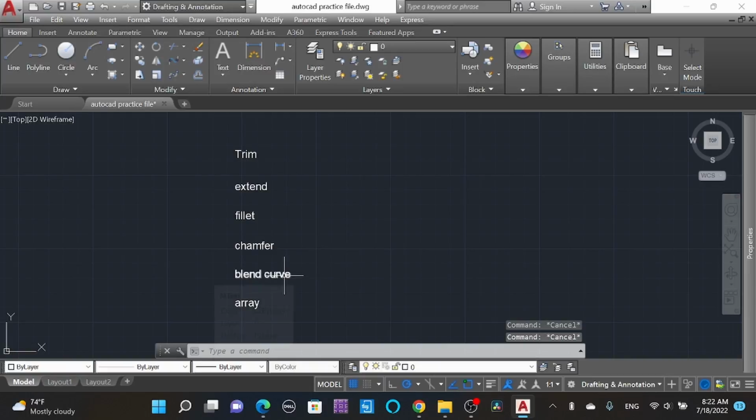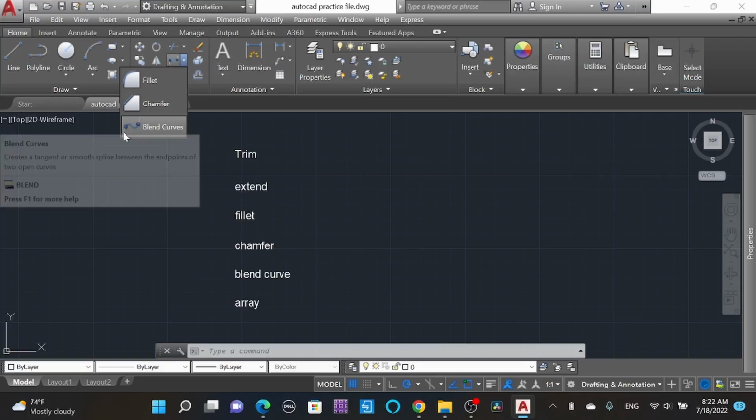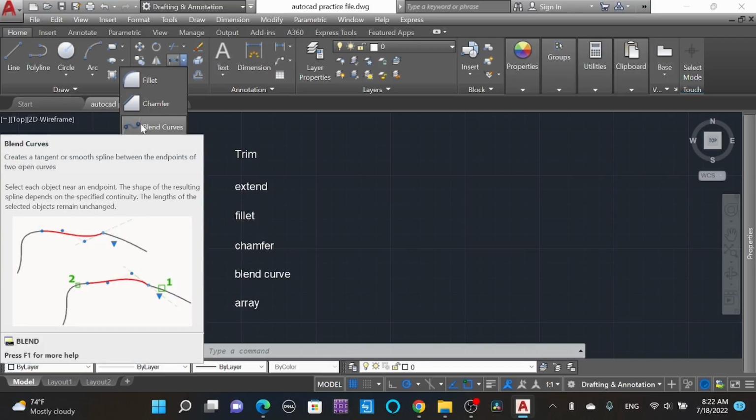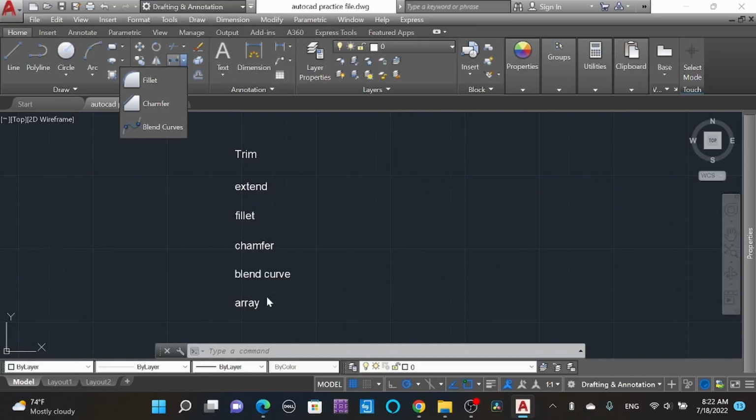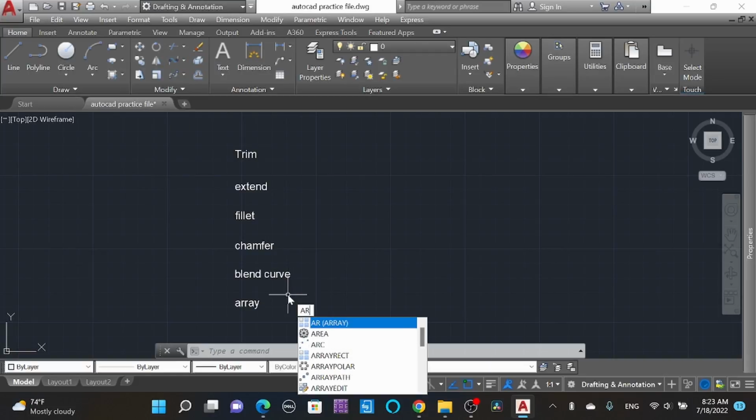And then the blend curve, the word itself identifies what it does. Blending the curve, joining two curves. You can see here there are two different curves, and joining these, you can see the description as well when you put your mouse cursor on the command icon. Similarly for array you can type AR. The shortcut key for array is AR.